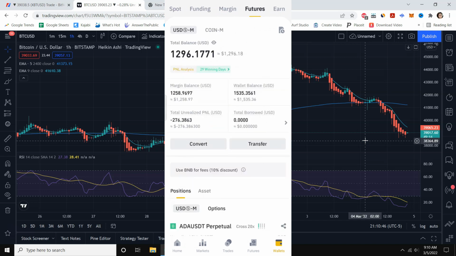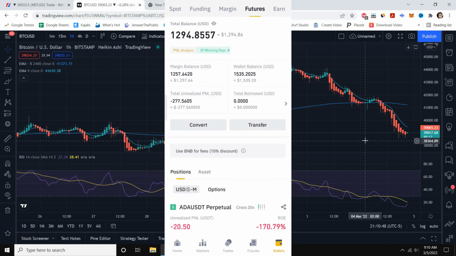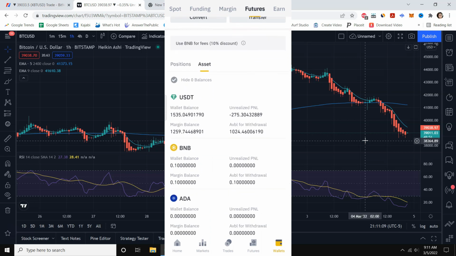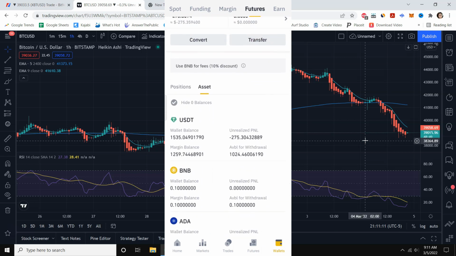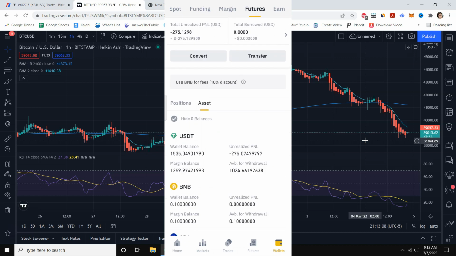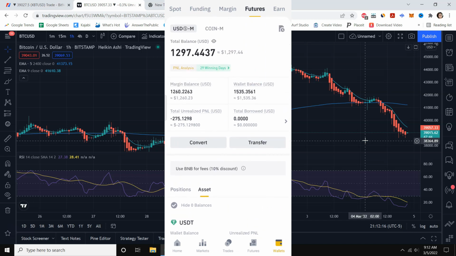Go back to your futures. And you can check it in your asset. You can see right there, you have your BNB. Okay. Now once you have it right here, guys, I think it should be automatically using BNB as a fee. You can check it later. I will show you how you can check it.